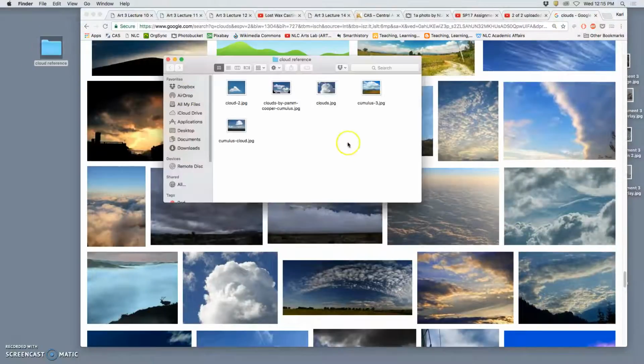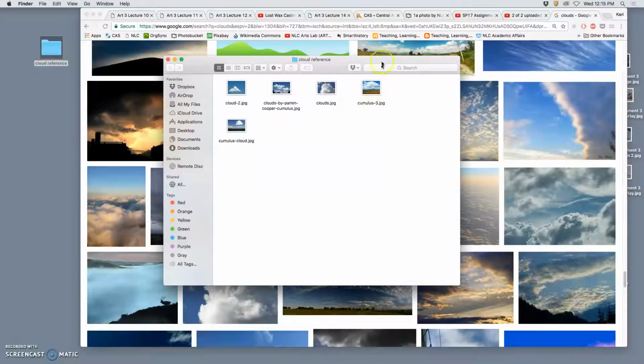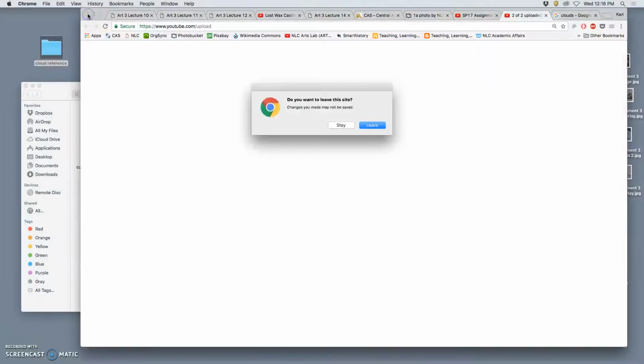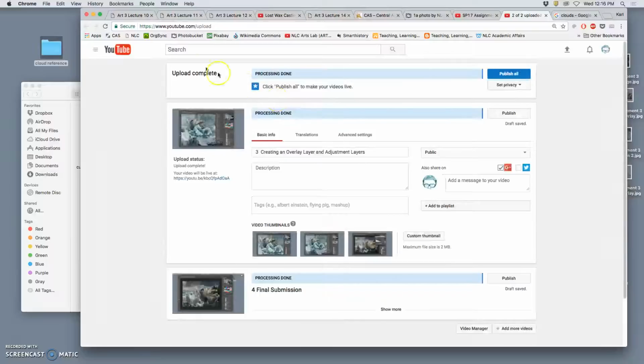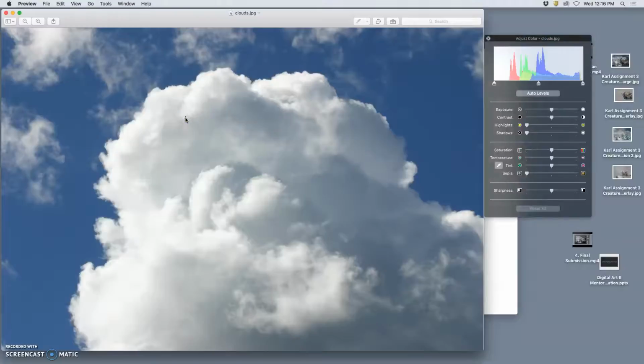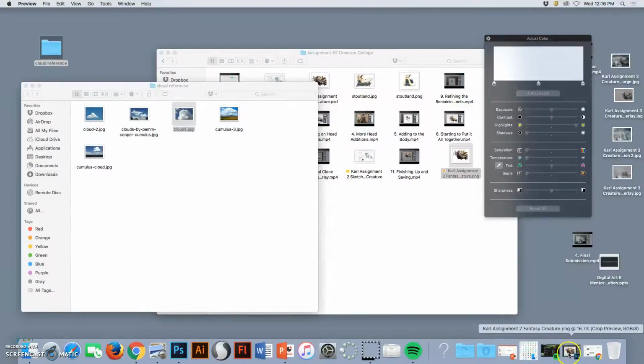So how many references should you have? I would say at least 5, even though we're going to do a lot of other things besides combining reference to make them our own. So now I have these 5 references. I want to identify the one that's largest. It means it has the largest amount of cloud texture in it. And that's this one. And that's the one I'm going to move into my Photoshop file.